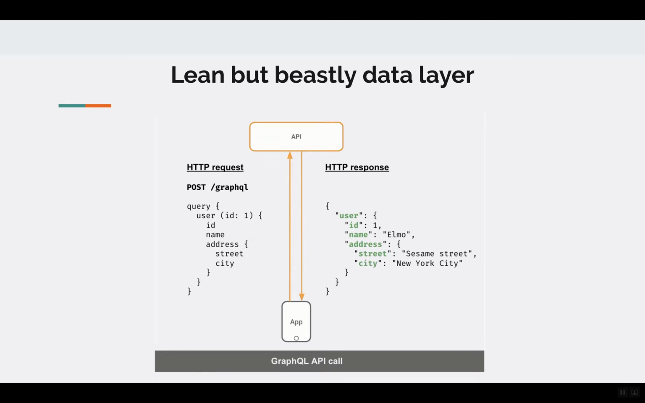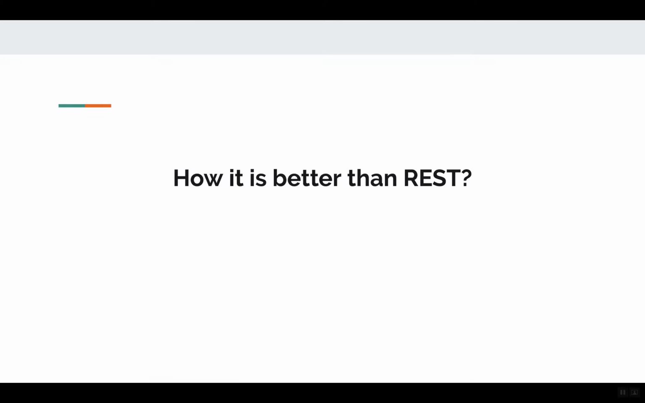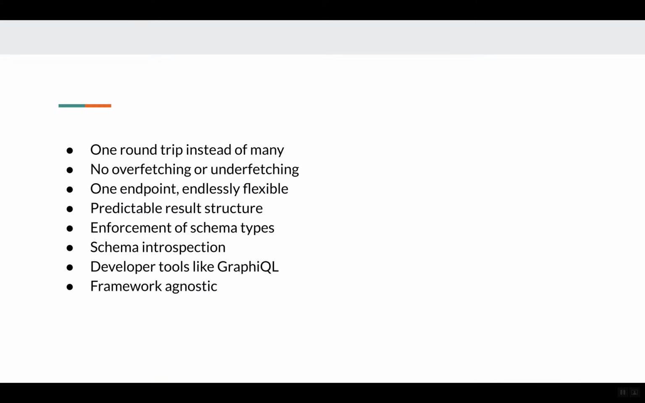So how is it better than REST? Only one round trip: you can merge multiple pieces of information, user information, your login information, your other setting information in a single query, and you can ask. So there will be a single round trip to the server and from the server, and you will get all the information in a single go. So there is no overfetching and there is no underfetching. You can ask whatever you want.